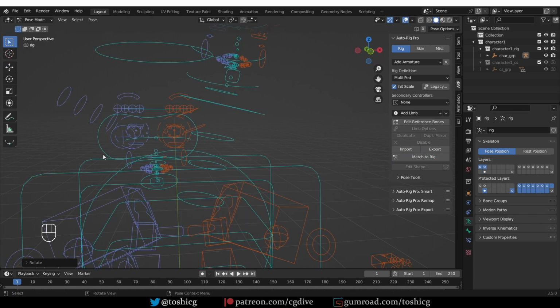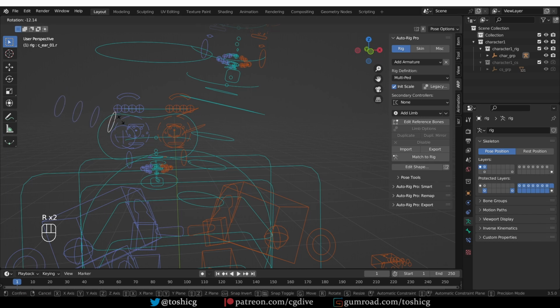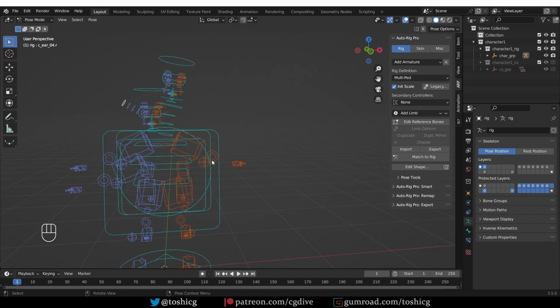So if I generate, you'll see that the ears are really not that special. They are just a simple FK chain of bones. So if you have something in your character that is not an ear, but it needs to be a simple chain of bones, you can use the ear preset.